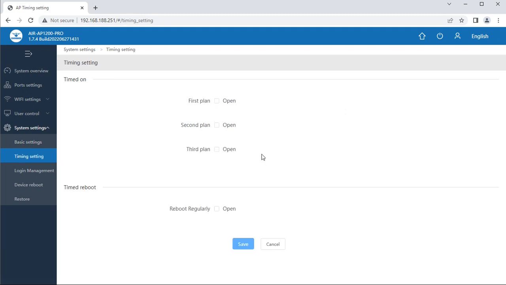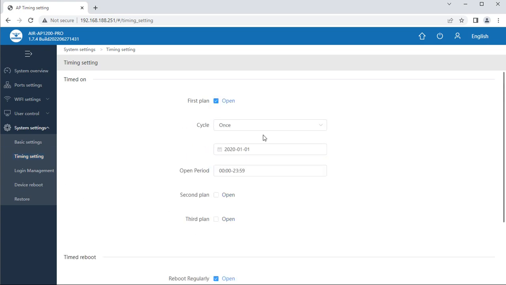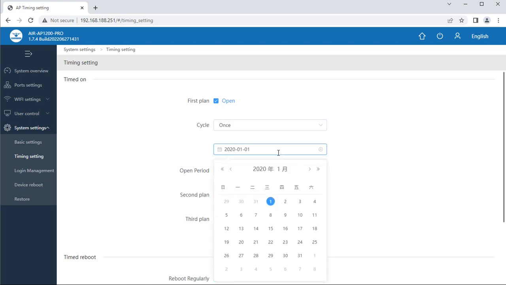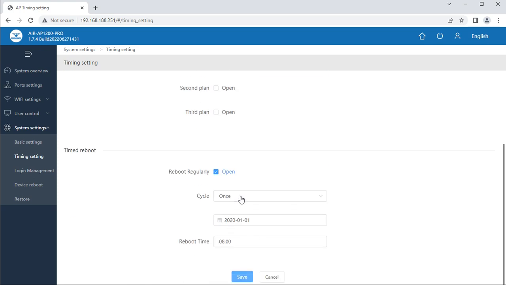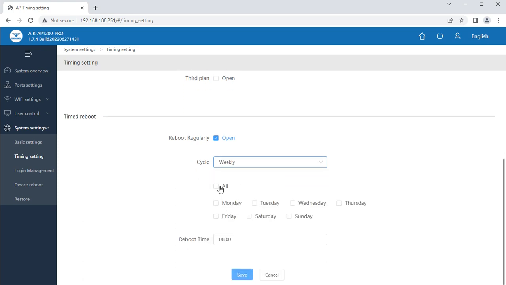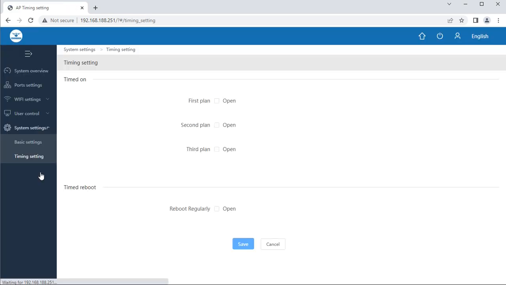I can also have the time settings for the plans, like first plan, second plan. Timed reboot I can also open. Let us say the cycle I can define as weekly once, with the time period from where I can set this. Then I can have this regular reboot time for once, weekly or monthly. I can select all days, set the reboot time and save.